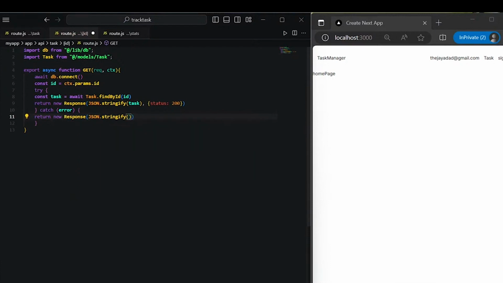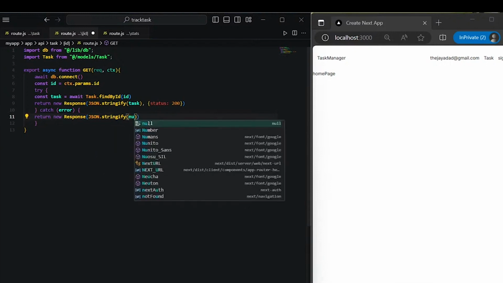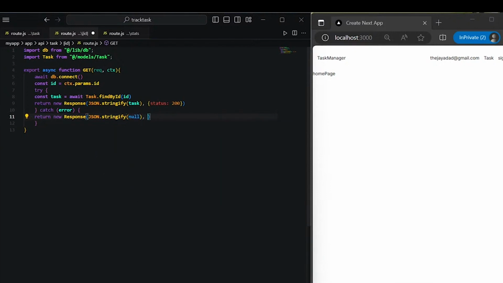JSON.stringify. We'll just go with null, and we'll go status of 500. Okay. Ooh, where did this error come from? All right. So this is going to take care of the get task by ID. Now we'll need a way to update our task.